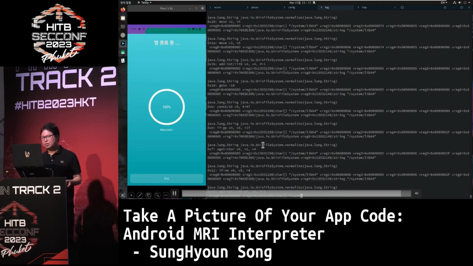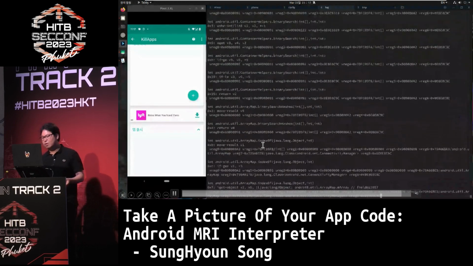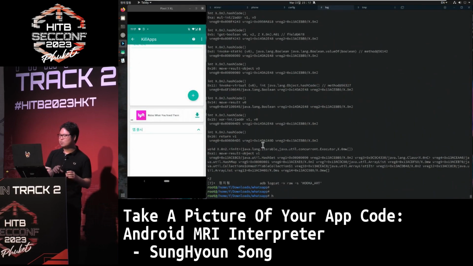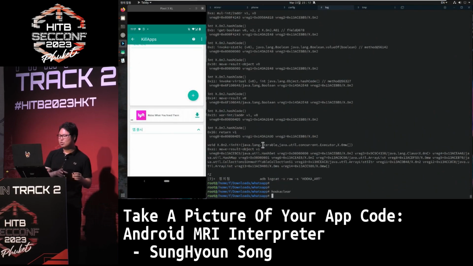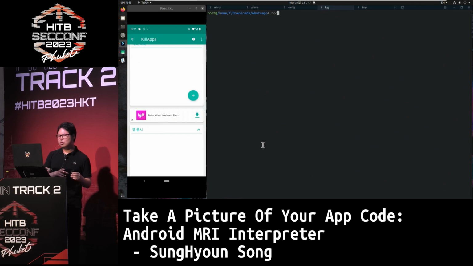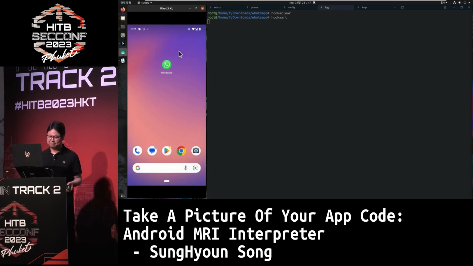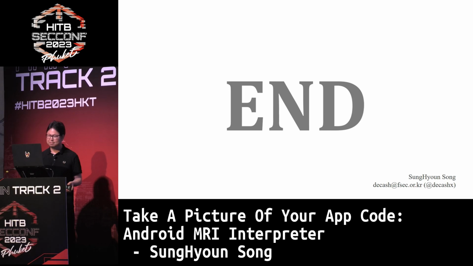I don't think this is a critical vulnerability. It's just a weak credential handling, where the pin is unnecessarily exposed in memory. I just wanted to let you know that you can easily and quickly analyze the app using the MRI interpreter. Thank you for listening. Thank you.